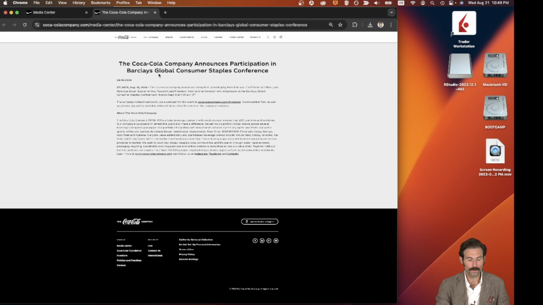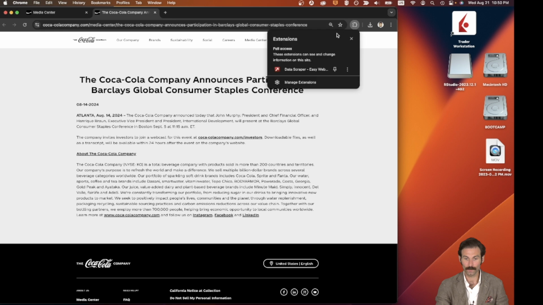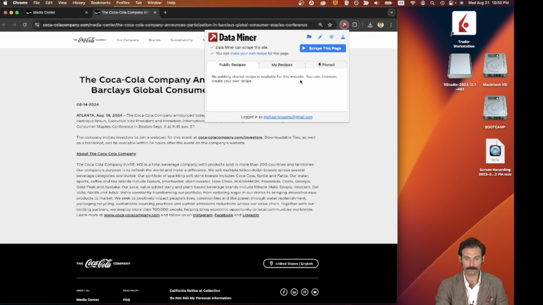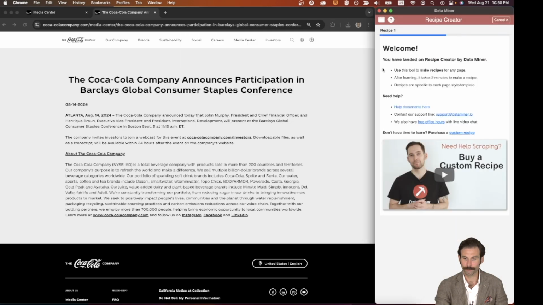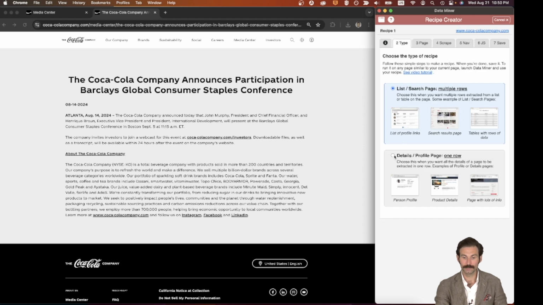So what I would recommend here is let's start with the most simple that we can deal with, which is no images, no videos, and let's just build a simple details page for just getting the title, the date, and the text. So to do that, let's open up Data Miner. Make our own recipe for a details page.